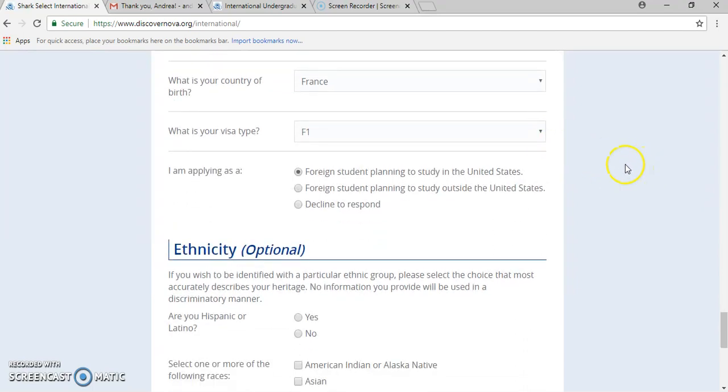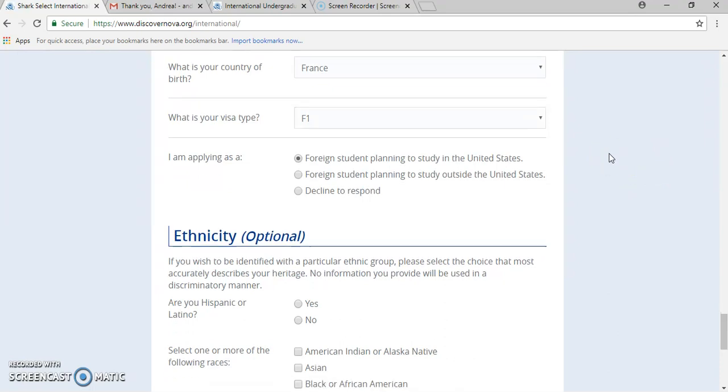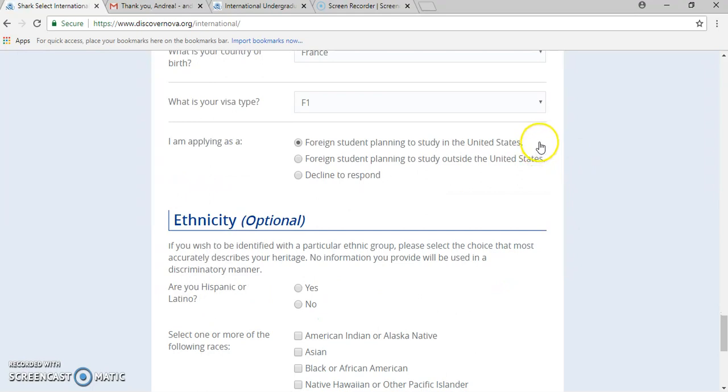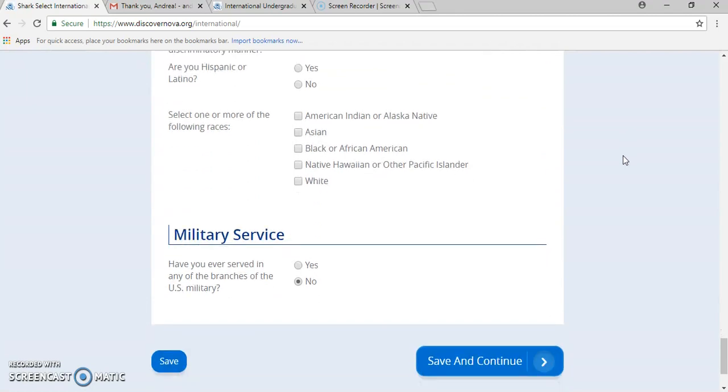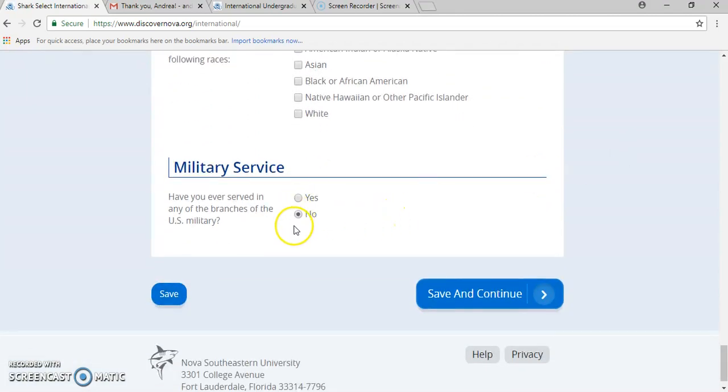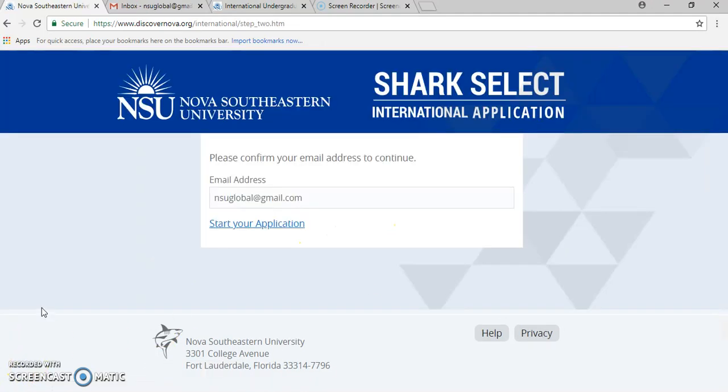Most of our students here coming at an undergraduate level will be F1 students. You will be applying as a foreign student planning to study in the USA. Ethnicity is again completely optional. Military service, if you've been in it or not, go ahead and just click that in real quick. Okay, now you are ready to start your application.